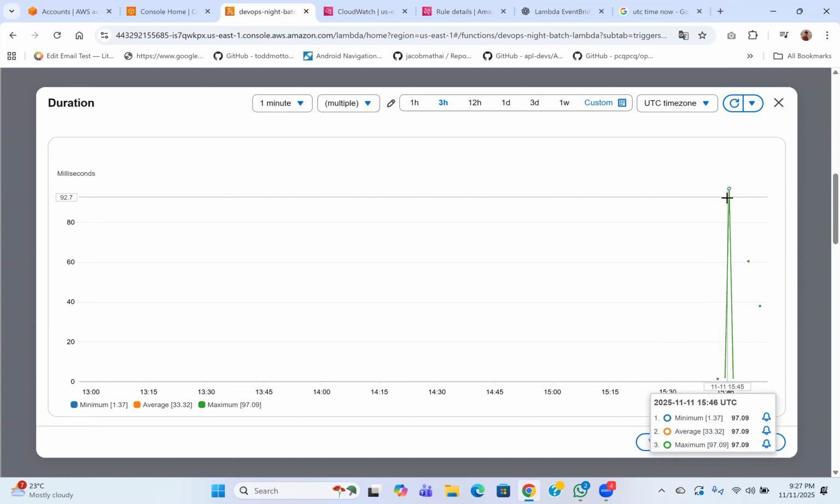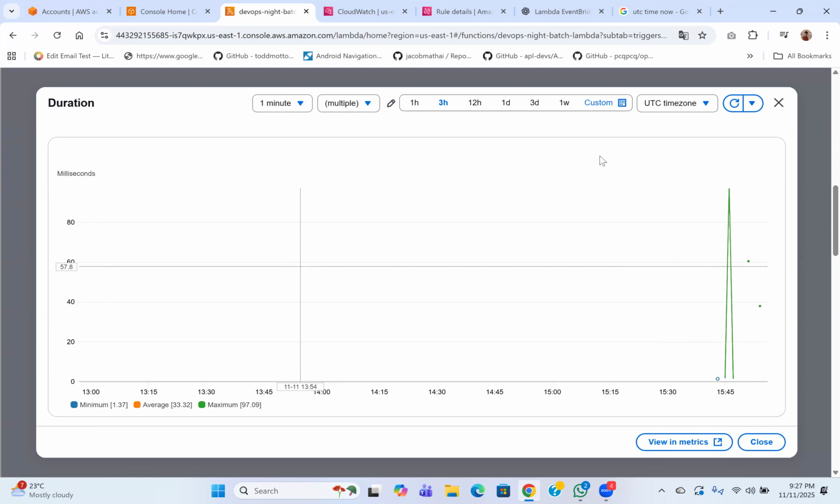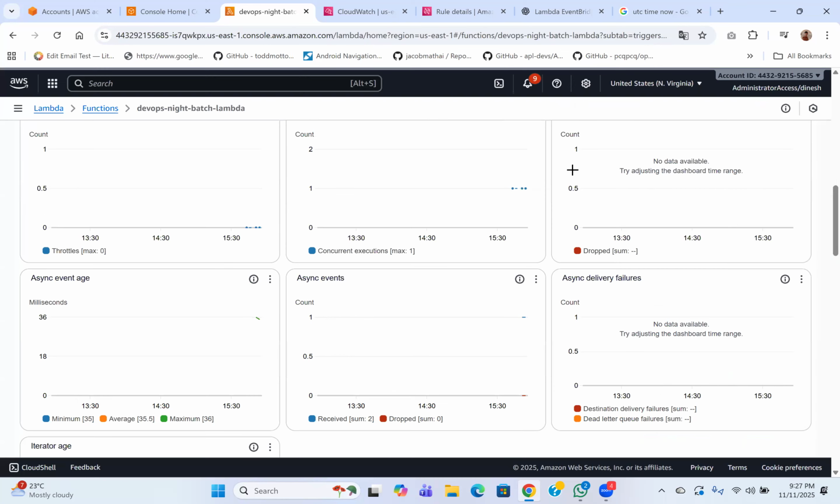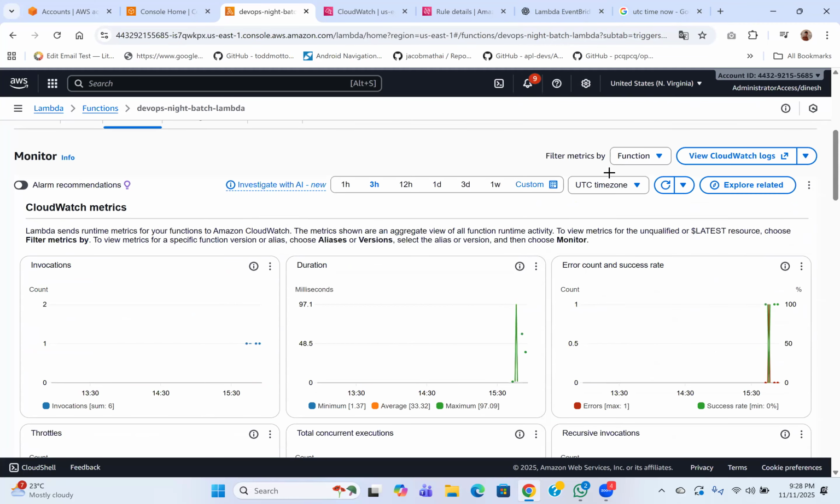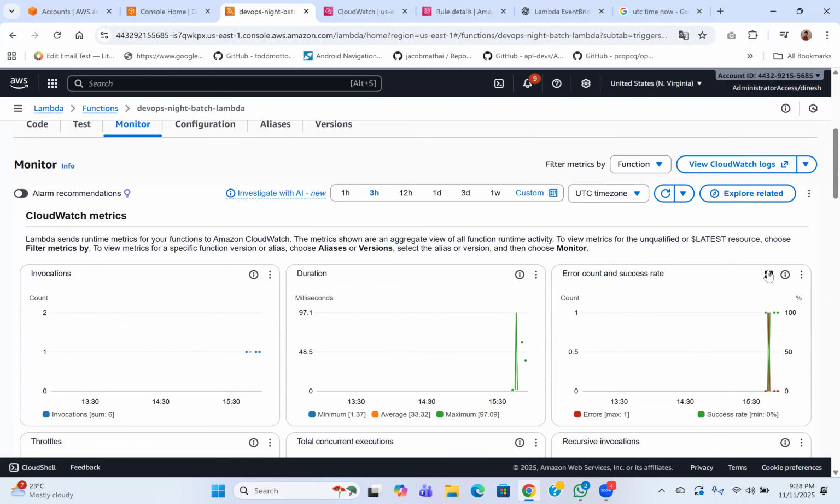For example, this data is in milliseconds. One thing about a Lambda function is that you are charged for every second. Let's say your Lambda function runs for 2 minutes, then you have to pay for 2 minutes. And the maximum timeout on Lambda is 15 minutes, which means you cannot write code that takes more than 15 minutes.